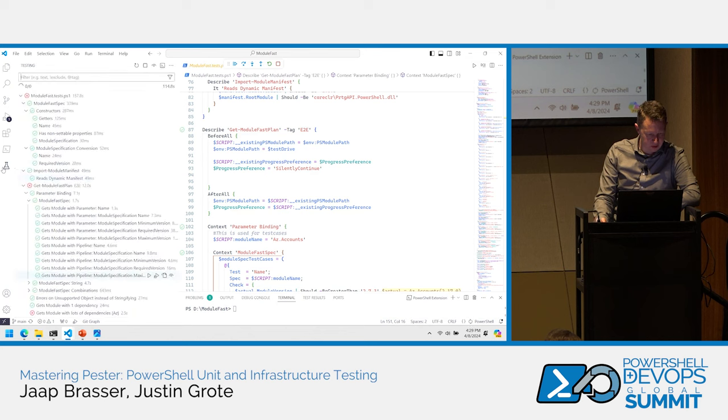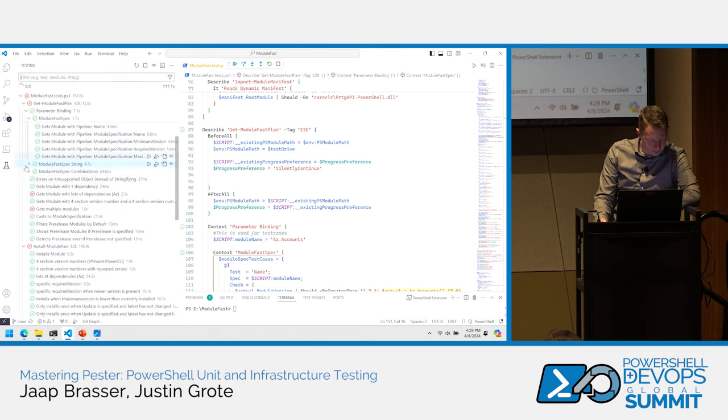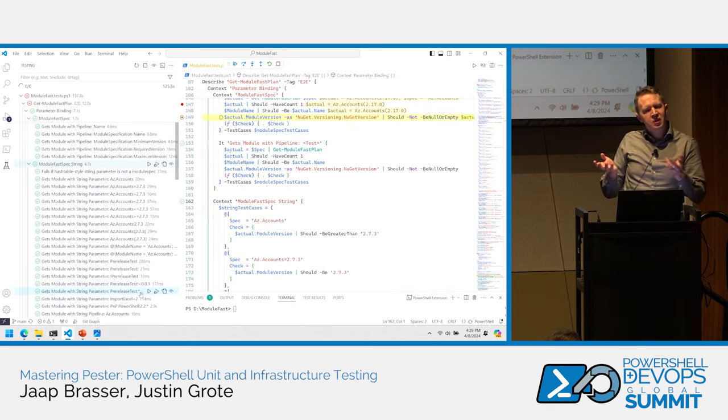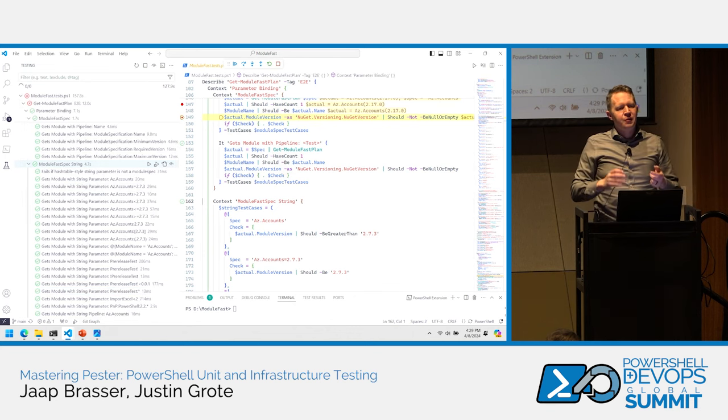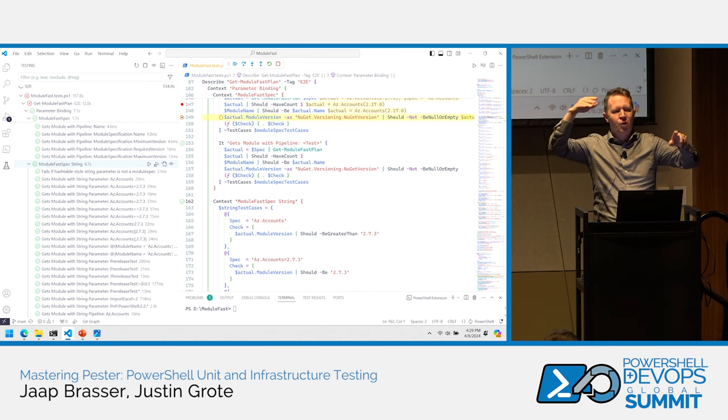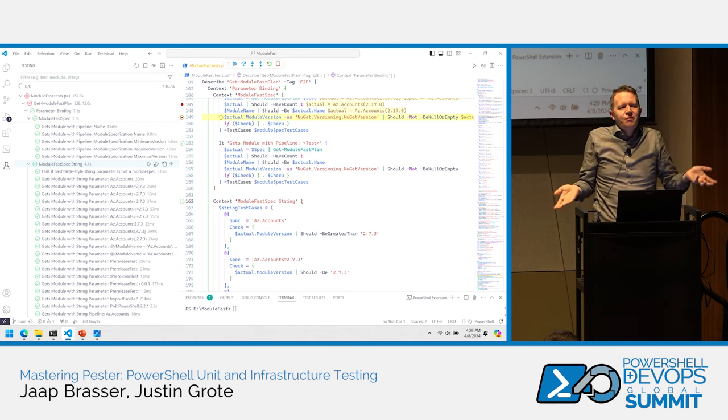Another example of that that is in here is, where's my tests view? So this is a good one. Module fast supports this really nice shorthand syntax. If you do Install-PSResource, and you want to pick a specific version, you have to do that hash table syntax where you say module name equals this, required version equals that. I just didn't find it very ergonomic.